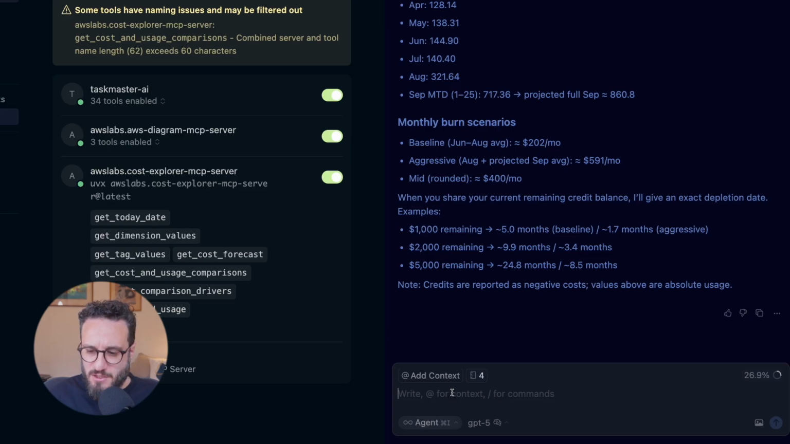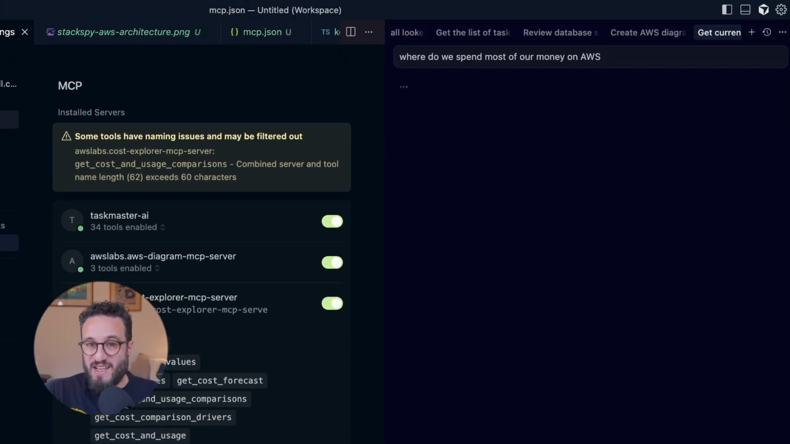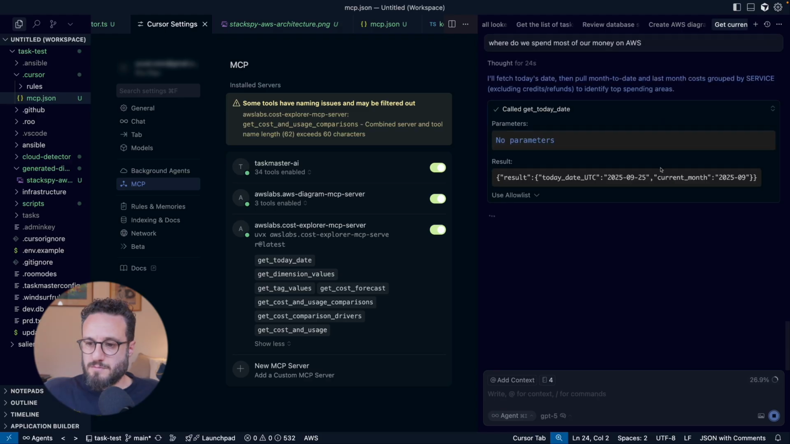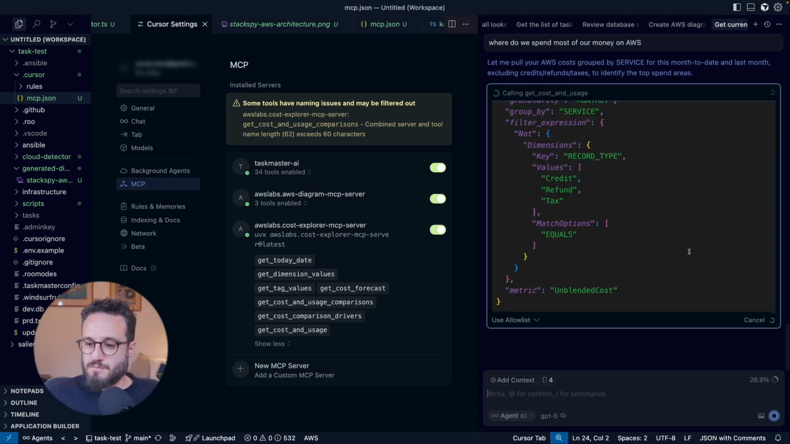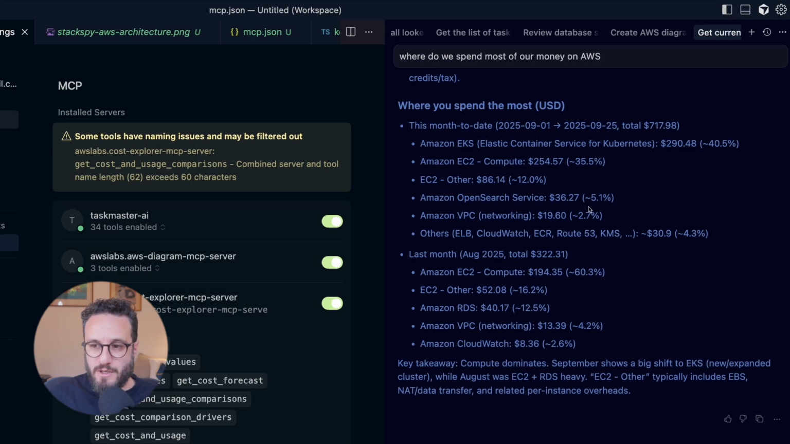So let's ask it another question. Where do we spend most of our money on AWS? Let's see if we have any good insight on that. And there we have it. We can see that we are spending a lot of money on EKS. That's 40%, and then compute, which I guess is related to EKS as well. See, we have a lot of data coming out of this.